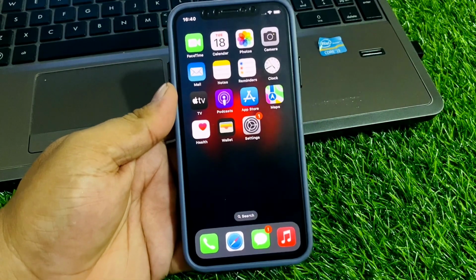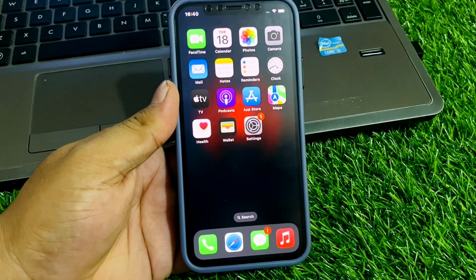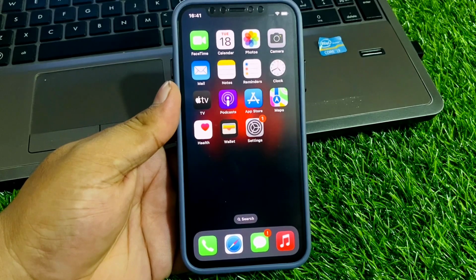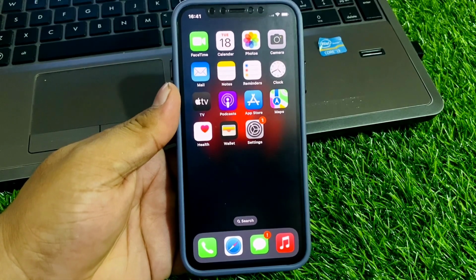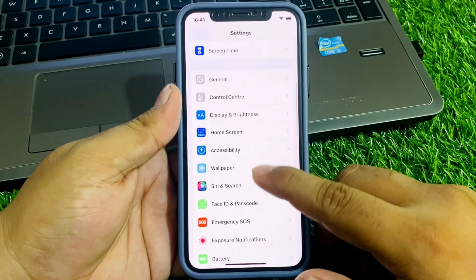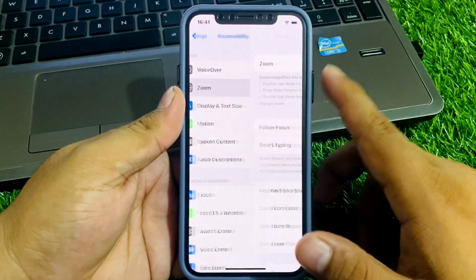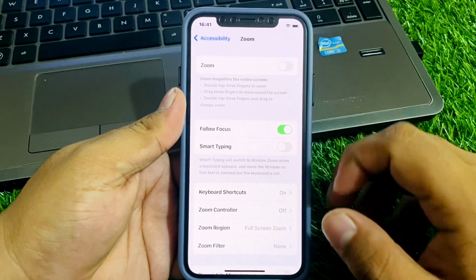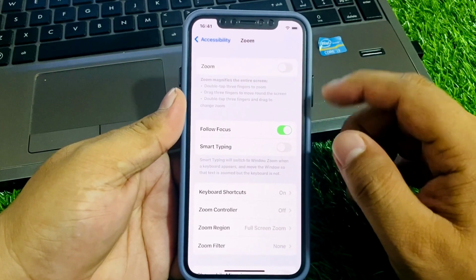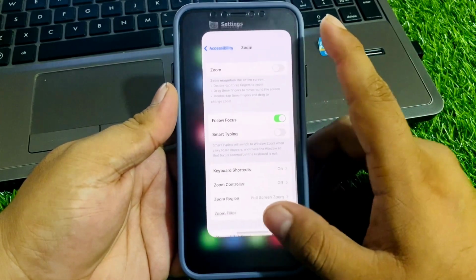If solution number one is not working, now apply solution number two. Solution number two is to open your iPhone Zoom settings and turn off Zoom. Tap on Settings, scroll up a little bit to find Accessibility, tap on Zoom. If Zoom is enabled, simply disable it and fix your problem.